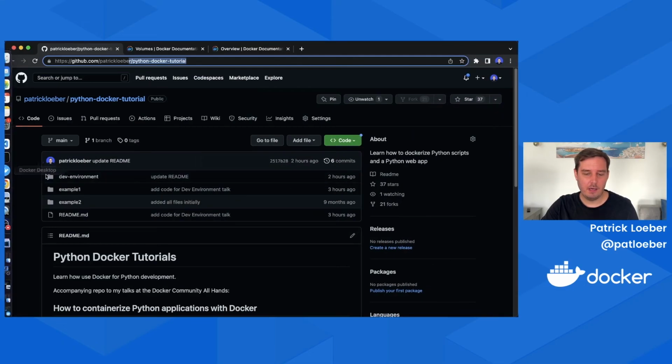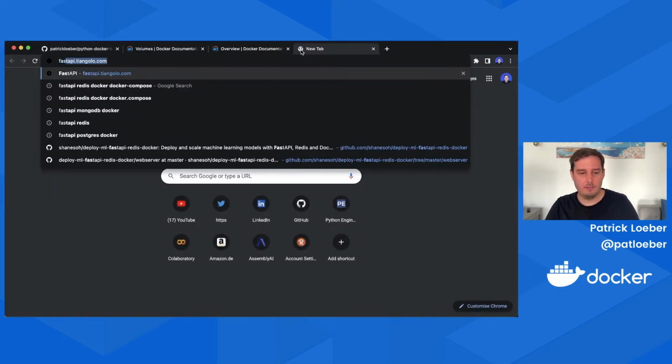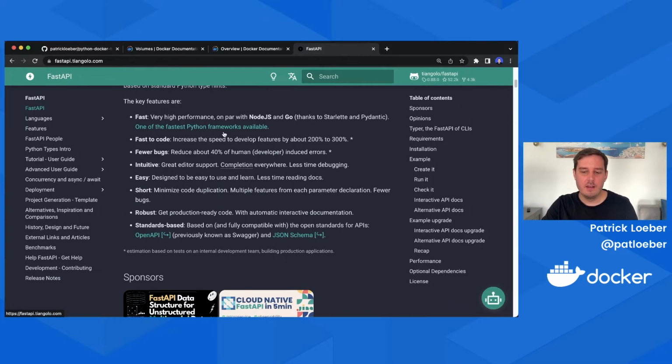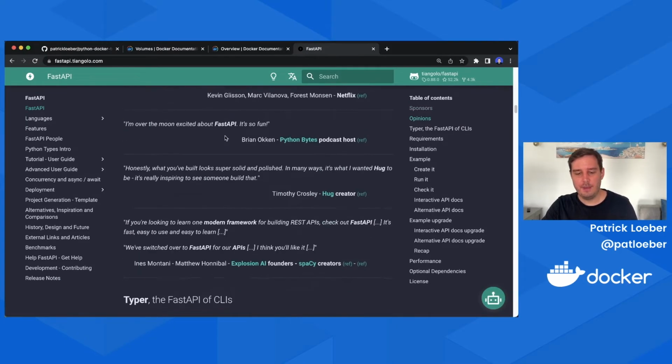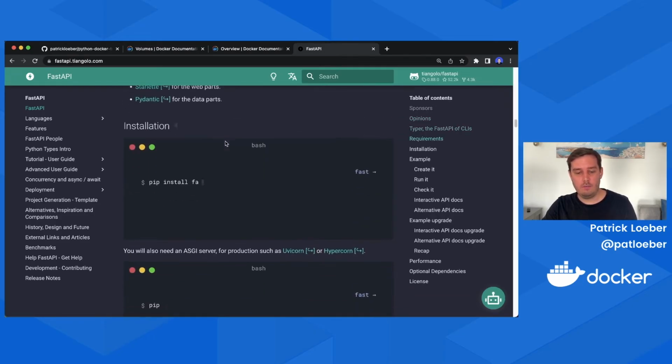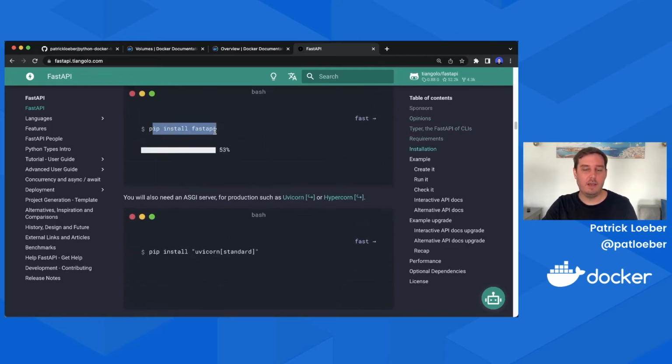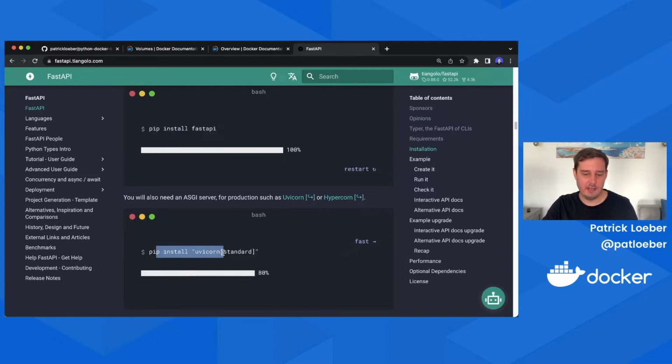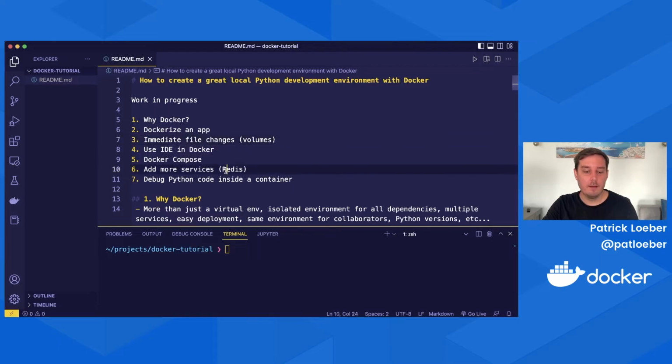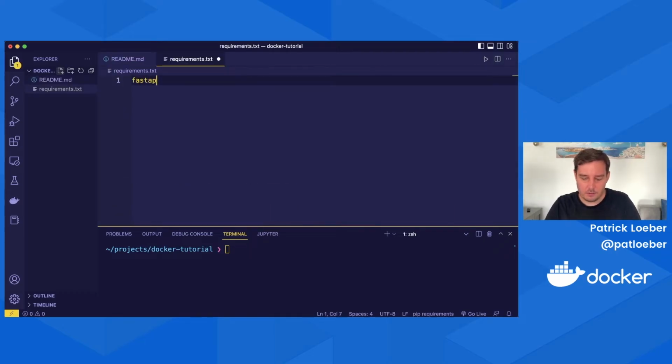And as a demo app, I want to create a small FastAPI web application. So for this, let's check out the documentation. And the first thing we would normally do is install the dependencies with pip install fastapi and pip install uvicorn. But in our case, I don't want to do this on my machine here. I want to do this in the Docker container later. So I want to save the requirements in a requirements.txt file. Here we put fastapi and uvicorn.